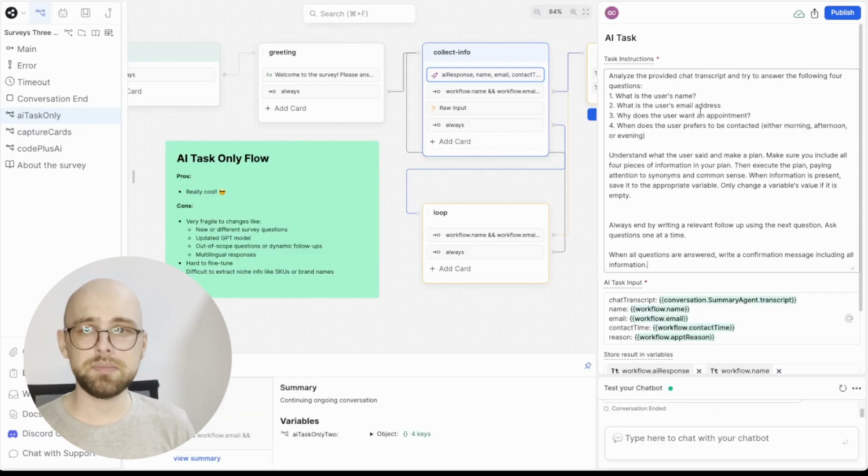If we're doing a demo and you want to show off how cool AI is, this is a fantastic way to do that. But if this was a production system and I had 1,000 people a day talking to this bot, I would not want to put all of my faith into one single AI task. I would want to kind of hedge my bets and put some safety in there.